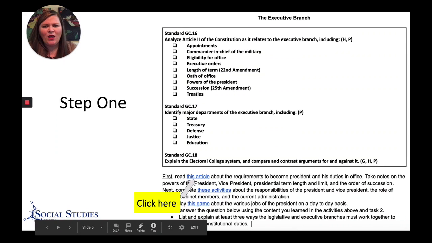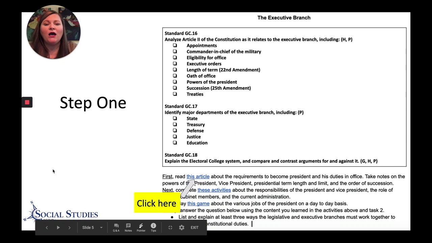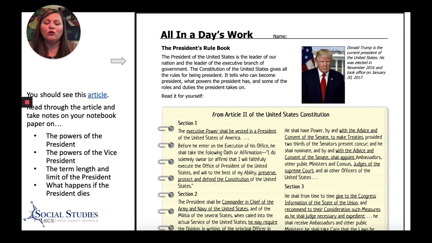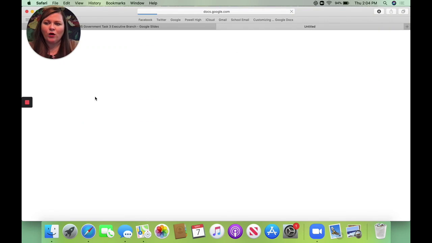Okay. All right. So step 1 is you are going to click right here on your assignment tasks. And this is going to take us to an article. An article like this should pop up that you can actually scroll through. And as you read through the article on your piece of paper, I want you to take notes on the powers of the president, the powers of the vice president, the term and length of the presidential term, so how long they can serve, and then how many terms they can serve, and then what should happen if the president died. So let's look at this article really quickly, and then we'll come back into our slides.